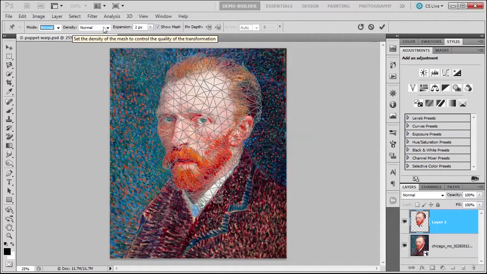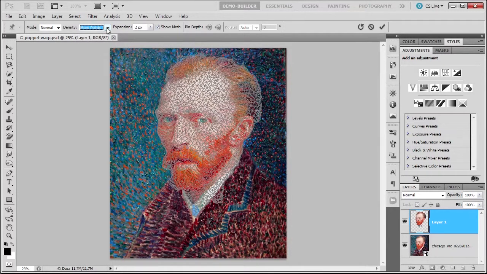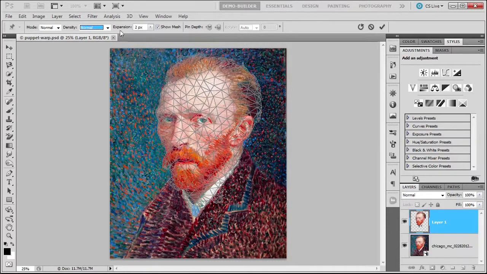Density is the spacing of the mesh points. I'm sure you can figure this out. Fewer mesh points, obviously less pins you can apply, but more points, I would assume more processing and finer control. Okay, expansion, you can expand or contract the outer edge of the mesh, and then again you can show or hide the mesh by pressing Control H. And this is where you can move some of the pins up and down the stack if you have too many in a place.